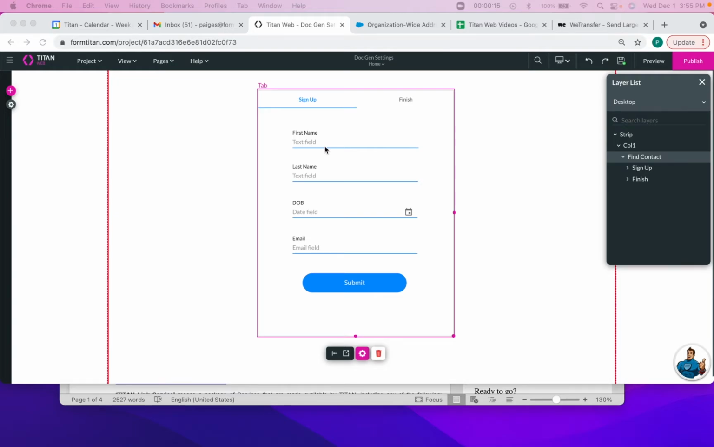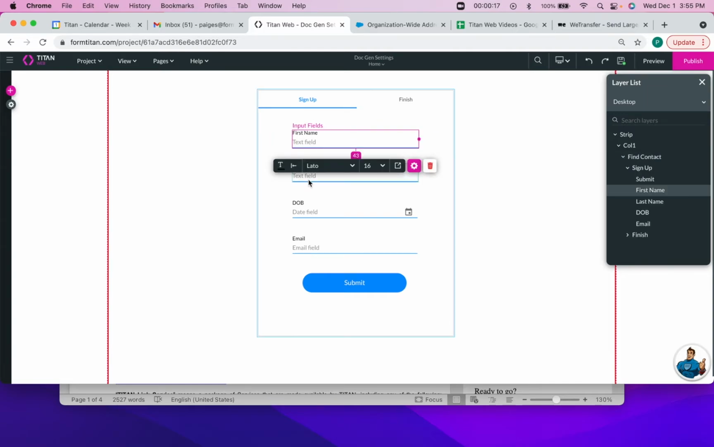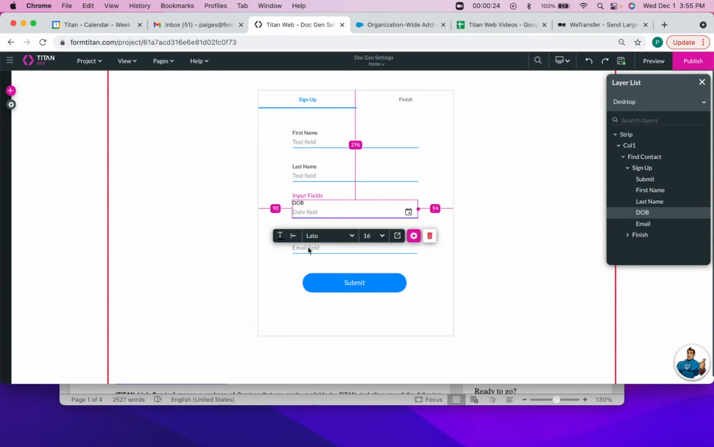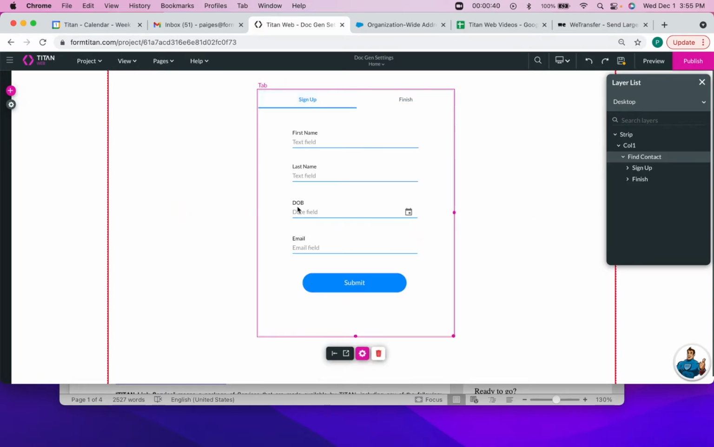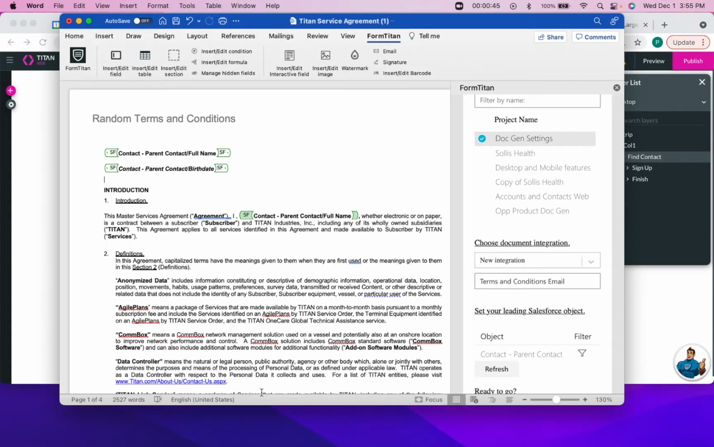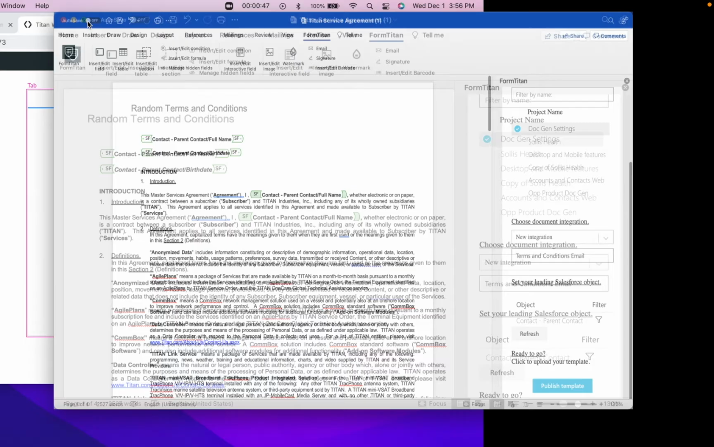So here is my example where my users will be filling out some information to register for something. They're going to fill out their first name, last name, date of birth, and email address. And then when they click submit, it's going to take them to this tab and let them know that they are going to receive a confirmation email shortly. And in that confirmation email is going to be a dynamic document that was generated via the fields that they submitted here. So the first step in this process is to create the document.